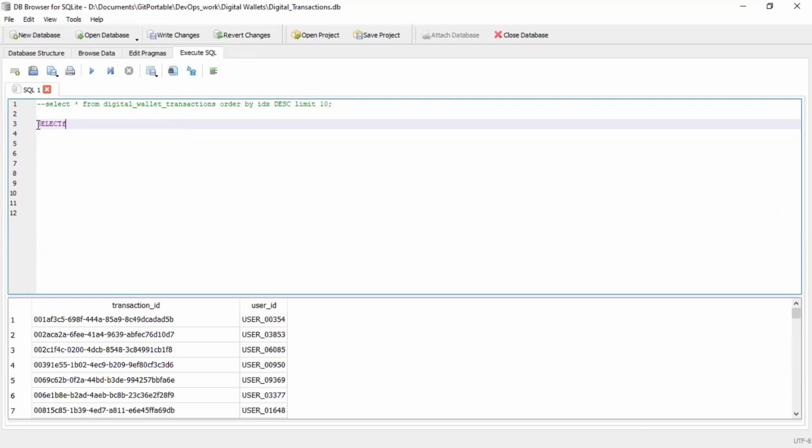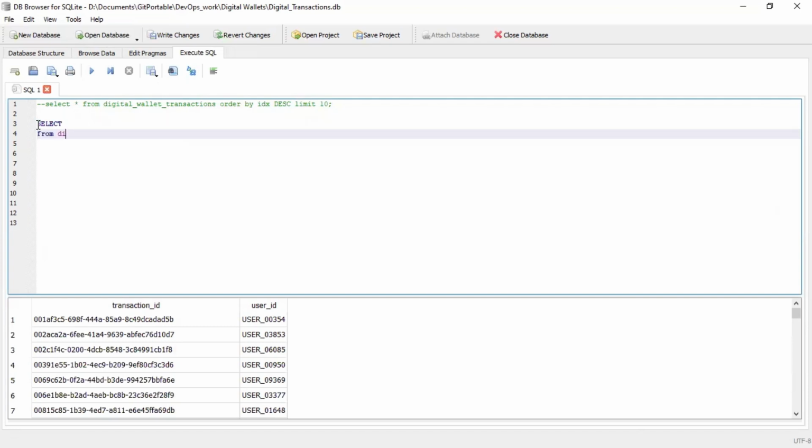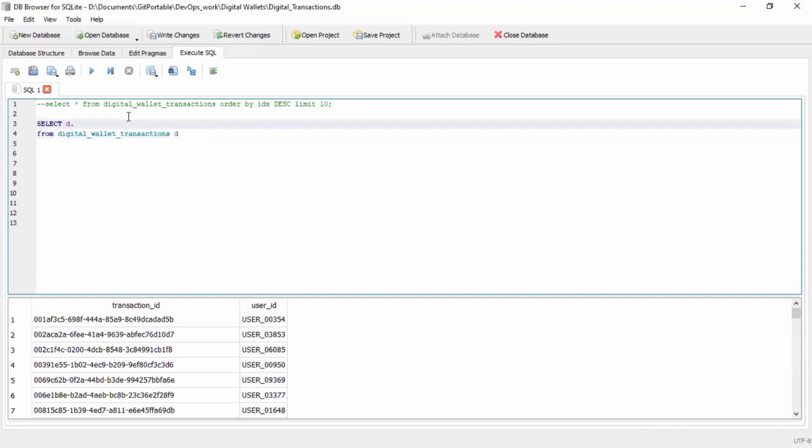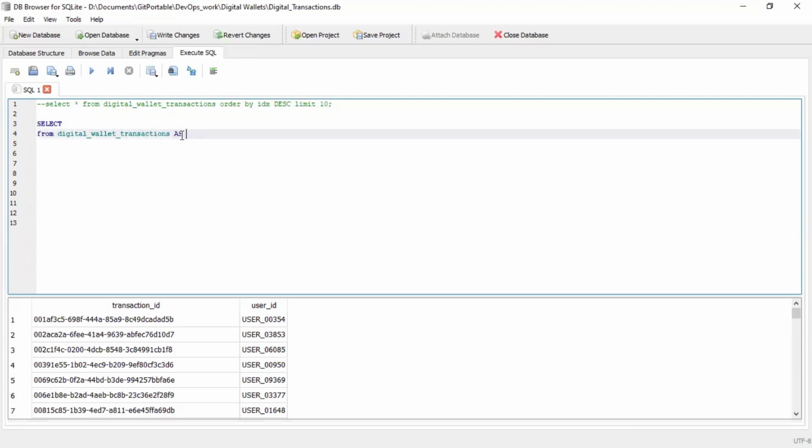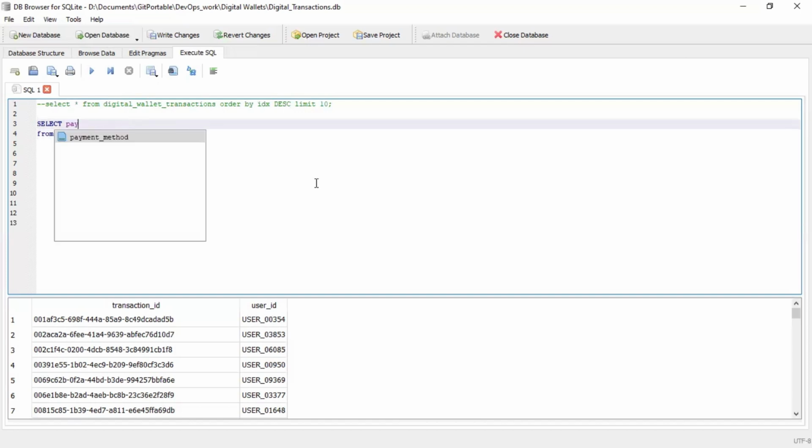For the payment method, we can do select from digital wallet transactions. Give an alias of D. We'll say D dot. Okay, we may not be able to. Perhaps we have to do this as B. See if IntelliSense picks it up. Okay, it's not. Perhaps it doesn't like aliases. That's fine. We can do payment method.